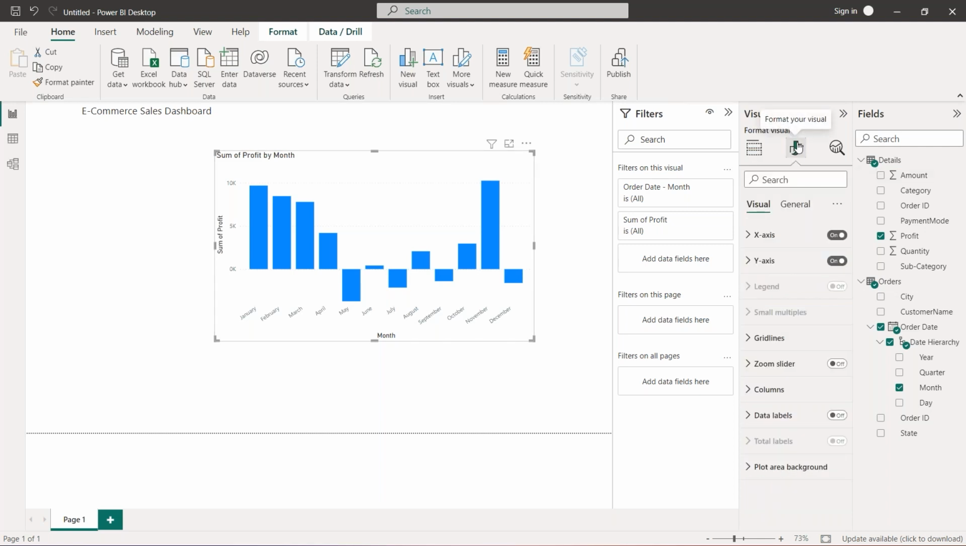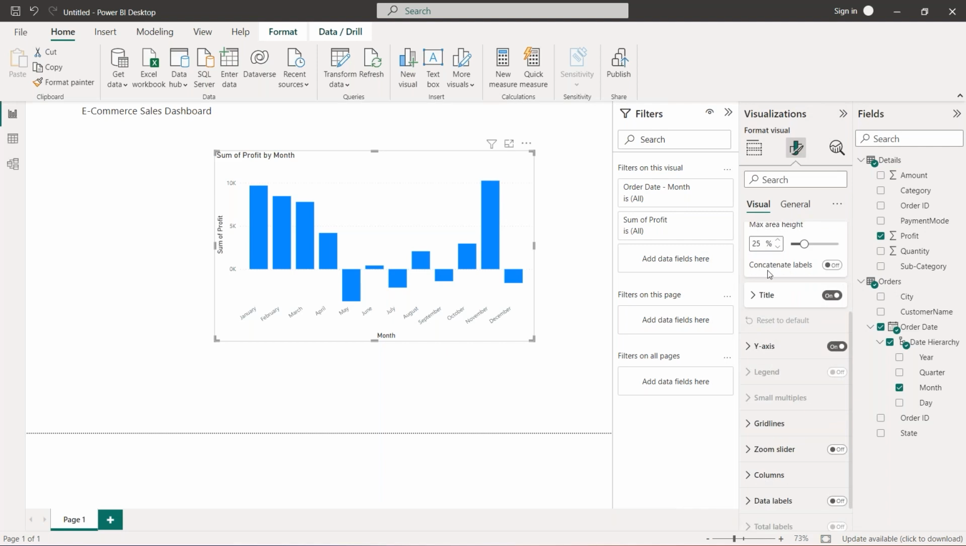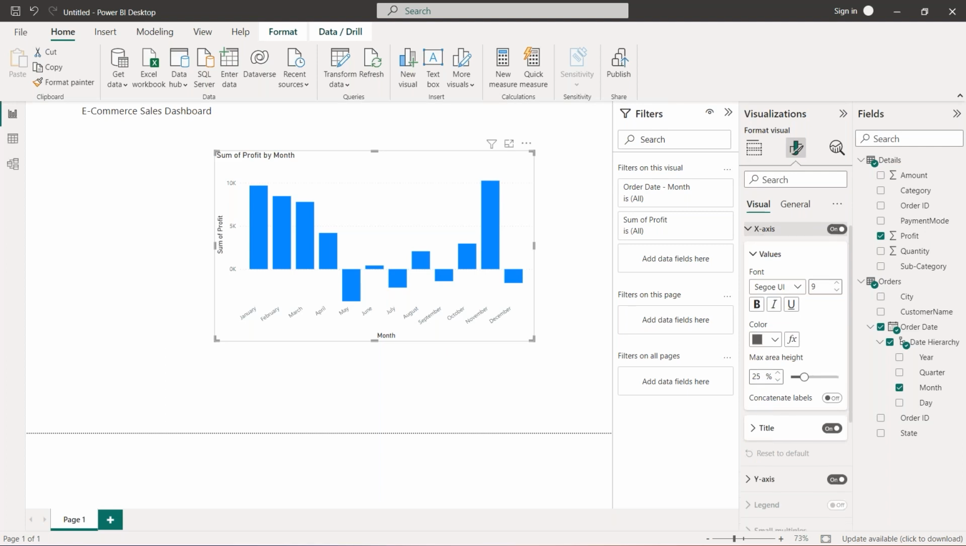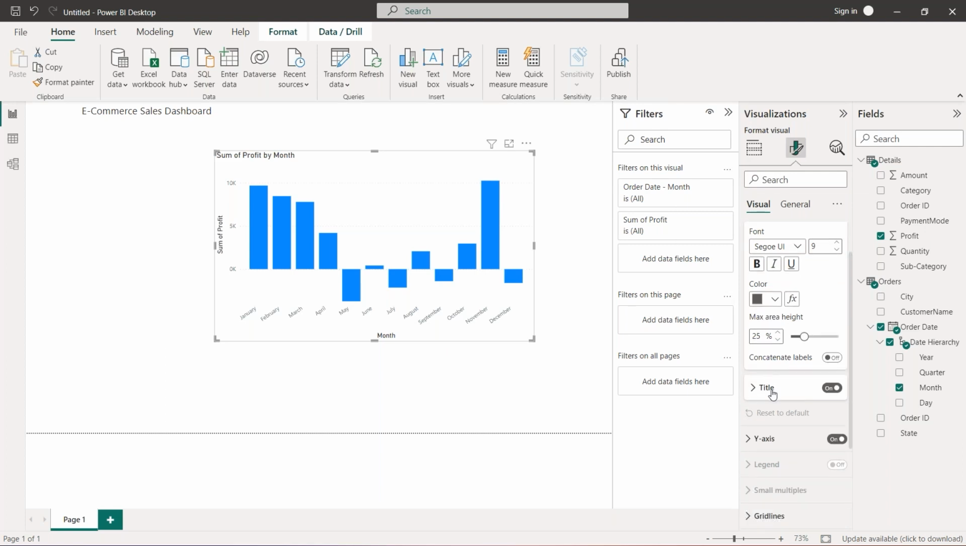I can simply go into the format your visuals, and I'm simply going to the x-axis, and here you can see multiple options are there. For the first time you might find this a bit difficult because there are a lot of options. But believe me guys, if you go ahead and create multiple dashboards in that, then you will definitely understand all these things. So for now, I don't want the title on the x-axis, so see, I just remove the title.